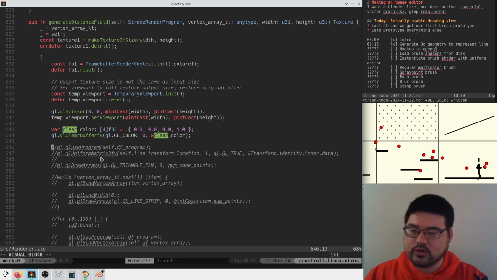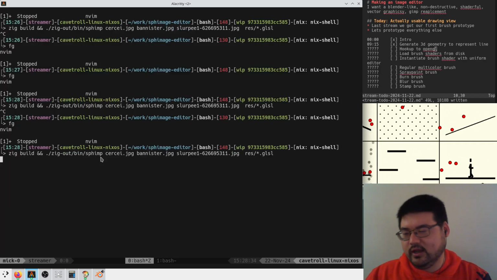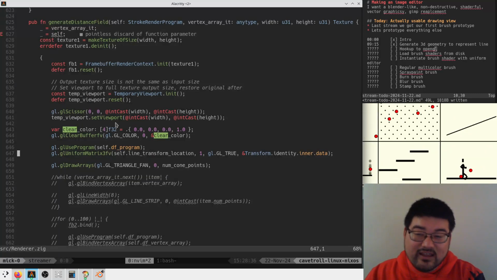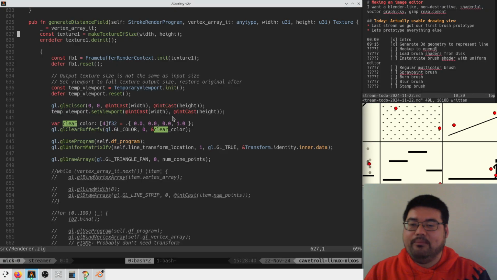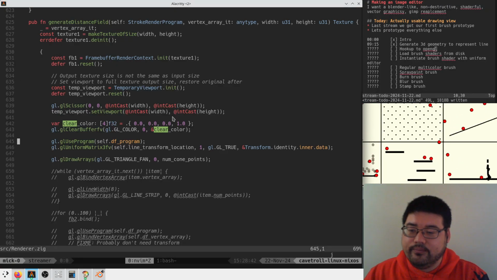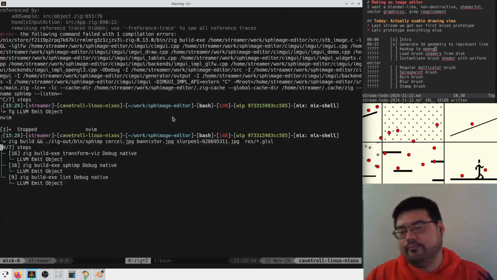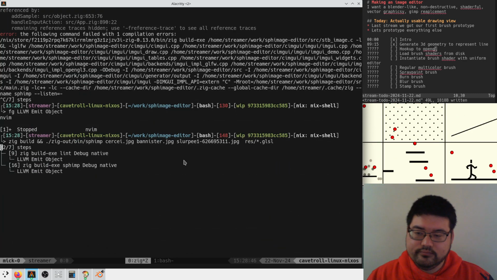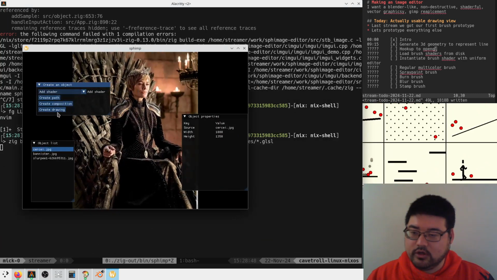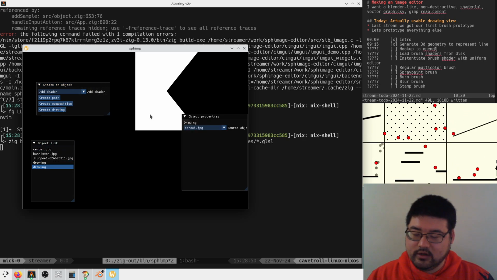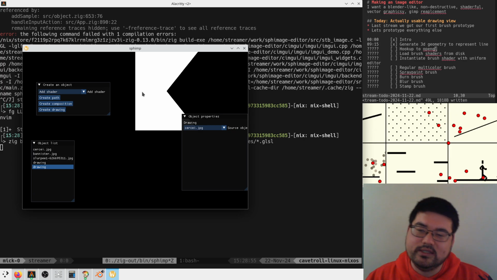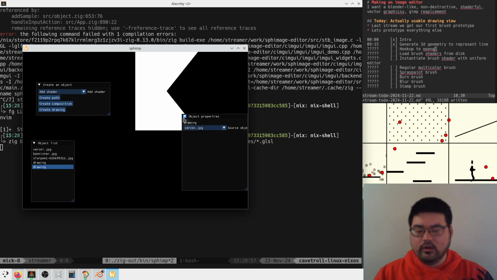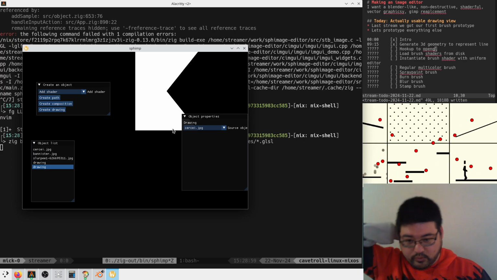Okay, so now let's try to draw our triangle fan again and see if that does anything. I don't know if it will, but I would be a little happy if it did. Okay, create drawing, click somewhere. Okay, so this is back. Anything that's white right now is stuff that it tried to draw, which is kind of confusing.